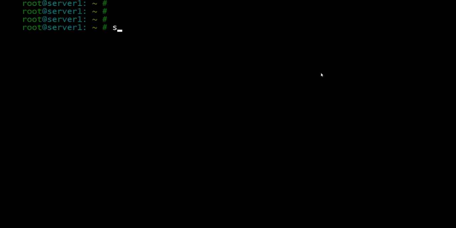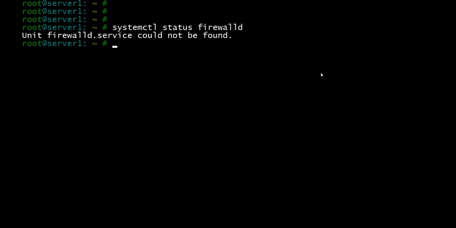But first, you can always check if it's installed. So you can use system control, that's what it stands for, systemctl. So it's not found, so that means we've got to install it.